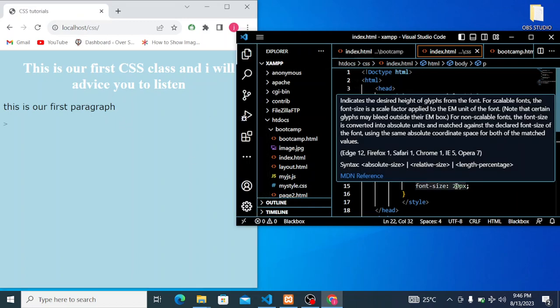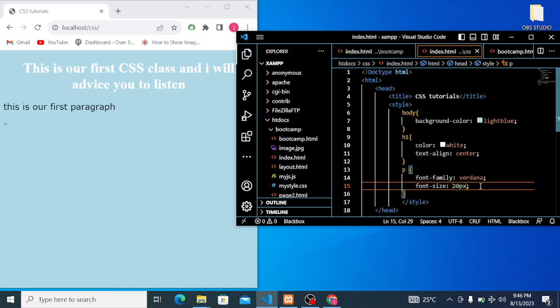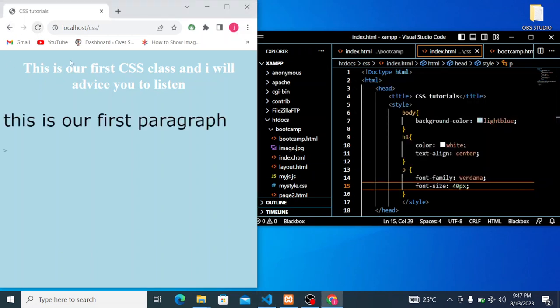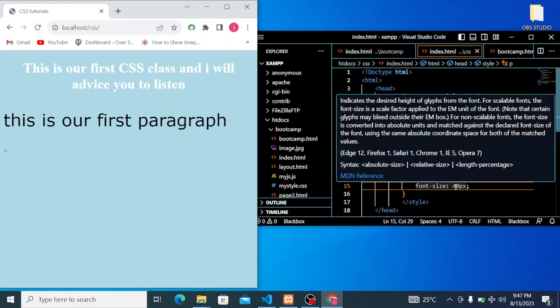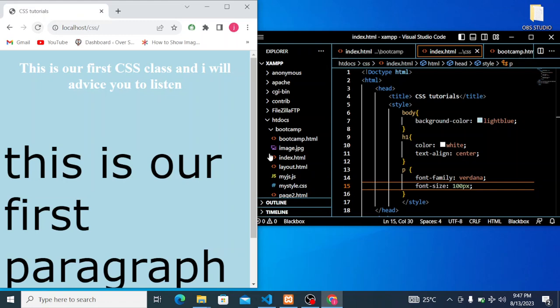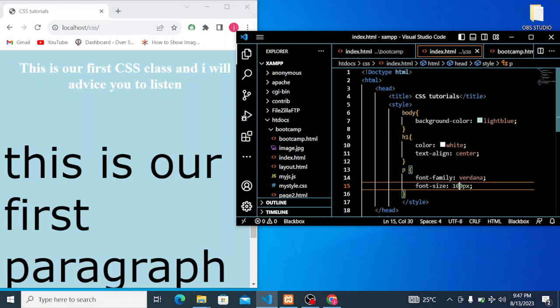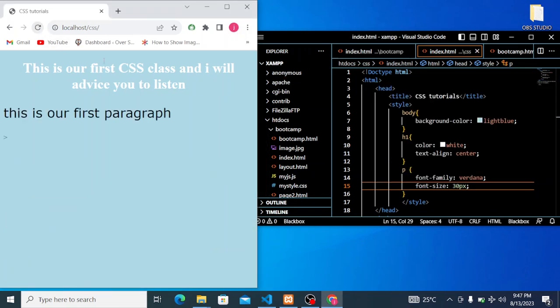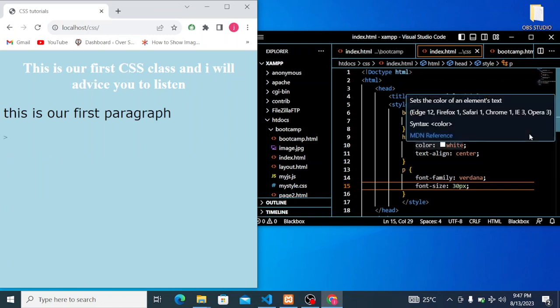Let's try to increase this 20 pixels and let's see what we see. Let me just say 40 pixels. So I turn it to 40. Ctrl S. Let me save it and let's refresh. If you notice, we've increased this one. So you can turn it to any pixel you want. That's 100 pixels. Save. Let me refresh it here also. This is 100 pixels. The font size you want to use will determine it. So let me just stop it at 30. This is 30 pixels. So that's our first CSS class.